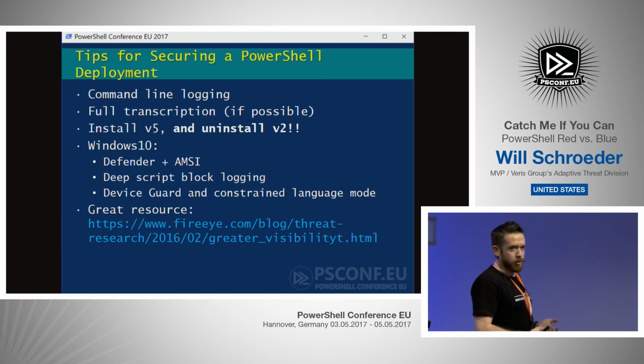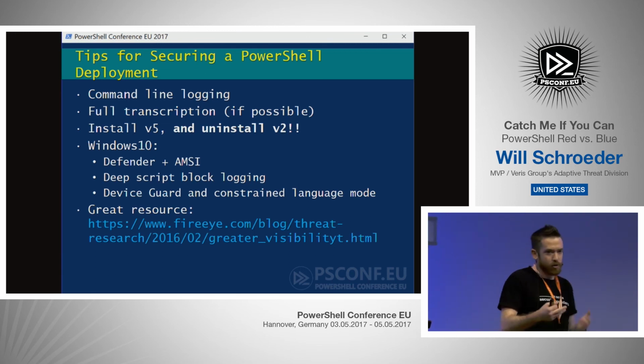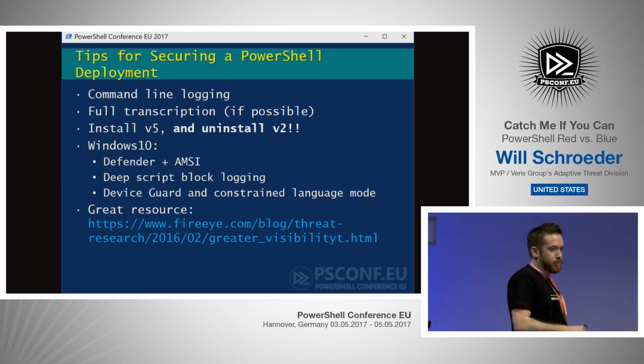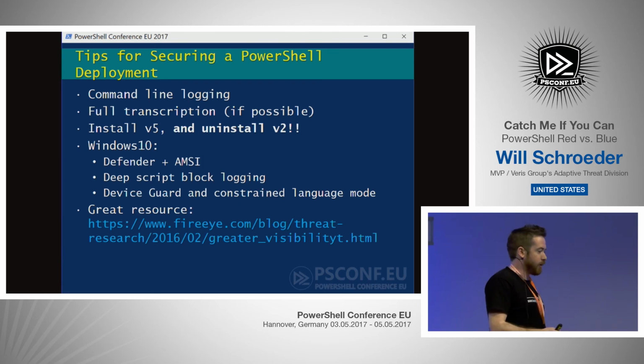Command line logging in general really trips us up a lot. Again, there's ways around it, but when you're trying to get initial access to a system, command line logging, there's a million different products that do this. Full transcription, if possible, and definitely install v5, uninstall v2, which is a really important thing that people don't realize because of those version downgrade attacks that we can take advantage of.